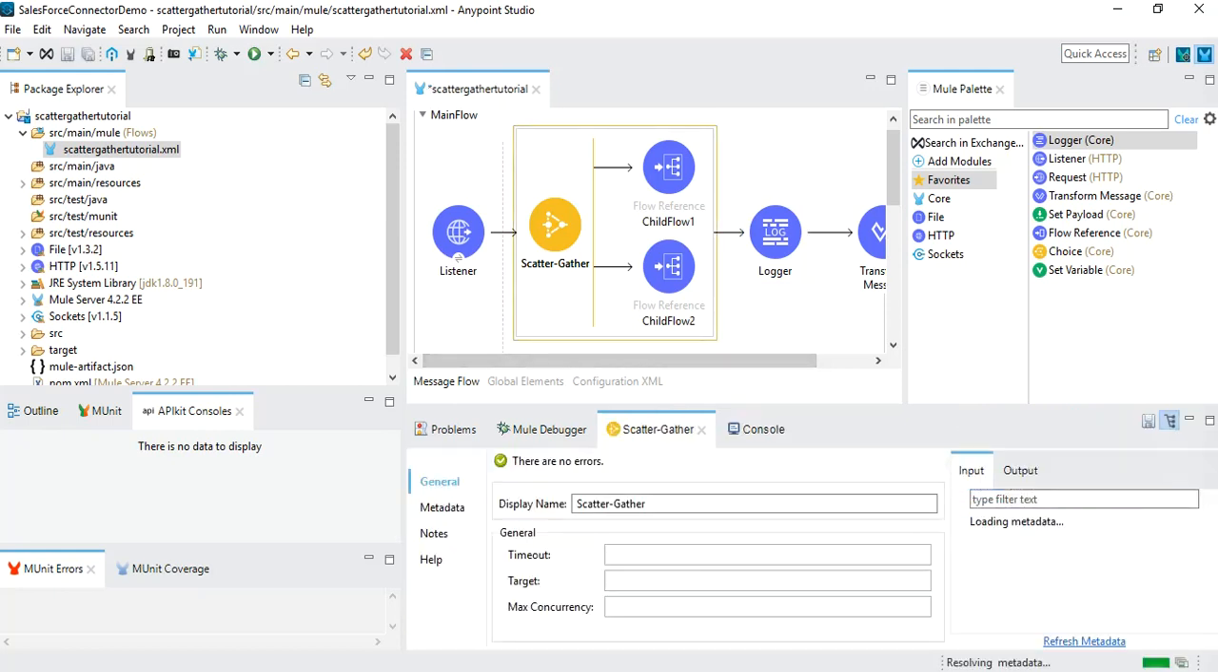Here if you just click here, we have certain configuration: max concurrency, target, timeout, and we can specify how many concurrent processors maximum we want to allow. If you don't specify, it will take based on the number of different scattered routes that you have. In our case we have a total of 2 routes, so it will take 2 only. So basically it will be processing 2 routes in parallel using 2 threads.